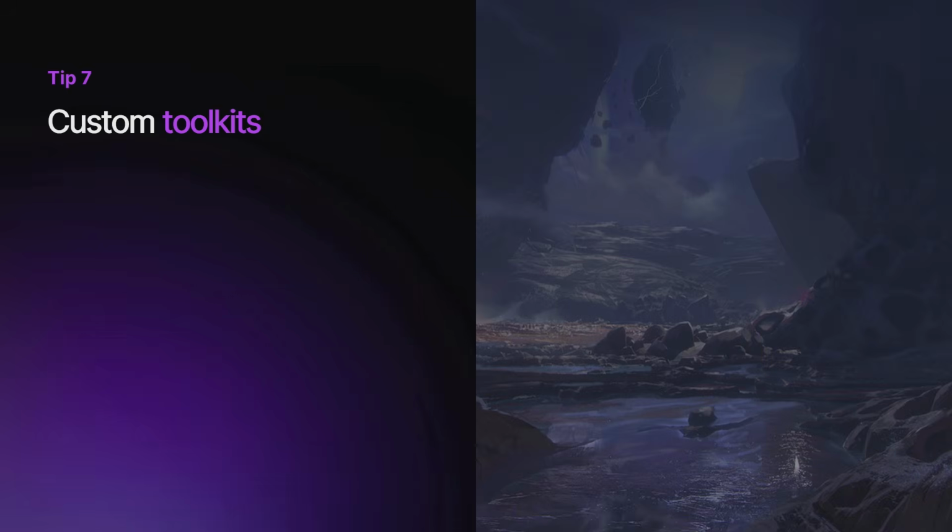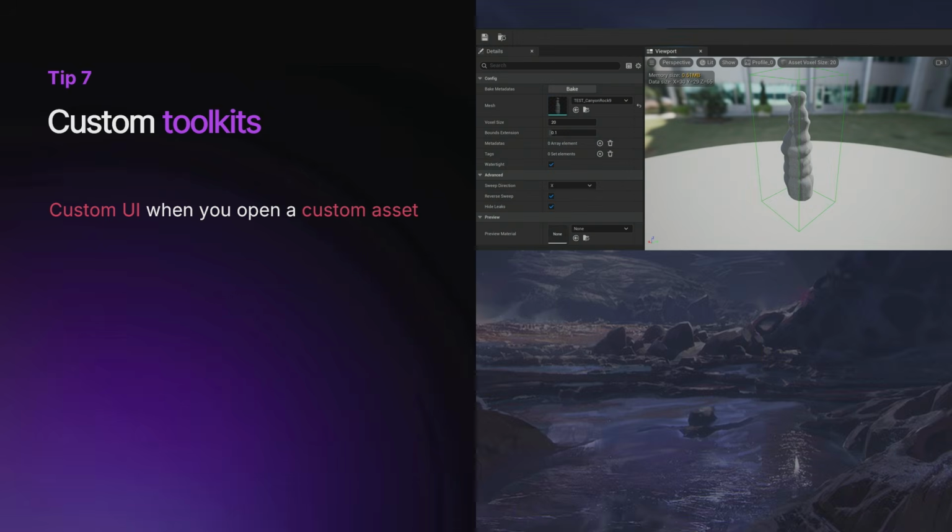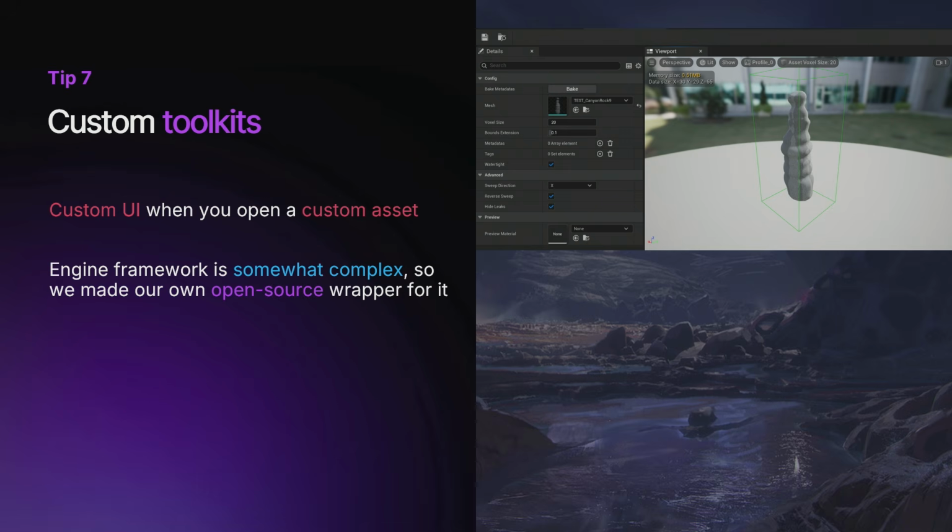Next up, we have custom toolkits. So custom toolkits are to have custom UI when you open a custom asset. So for instance, we have a custom voxelized static mesh on the right. And you can see we have this nice viewport when we open the asset with a custom detail panel on the left. This is unfortunately pretty hard to make in stock engine. It's a lot of code to get anywhere.